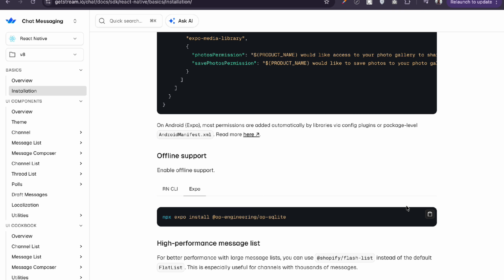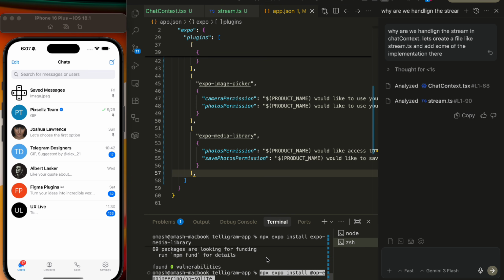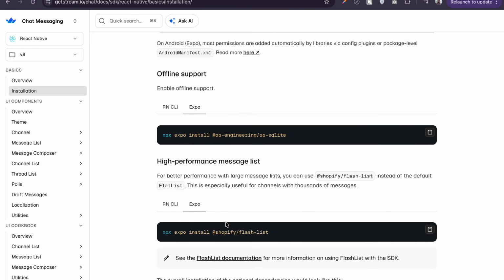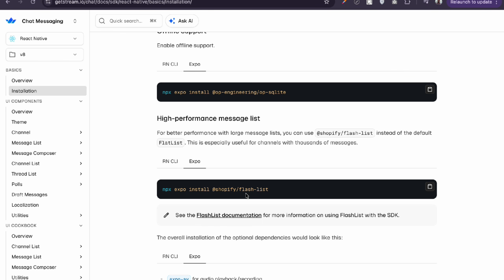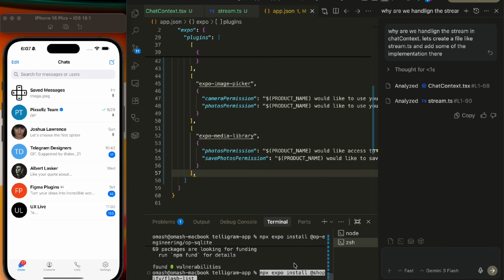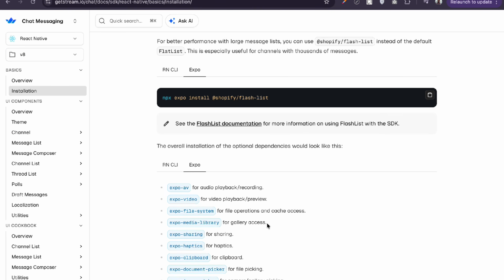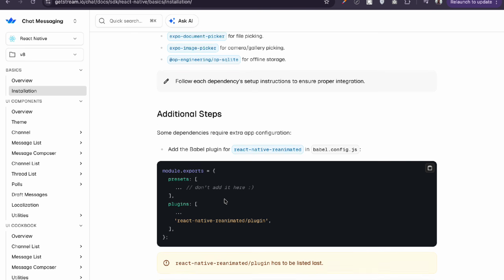Then for offline support, we'll need this. I think this might cause an issue later, but we're going to install it, and if there's an issue, we'll resolve it. For high performance message list, we are going to install Shopify Flash List. It's very important. We need it for a performance optimized list, what we call FlatList in React Native. So I'll install this also. And I think that's basically it.